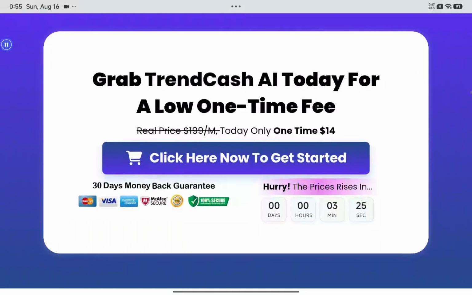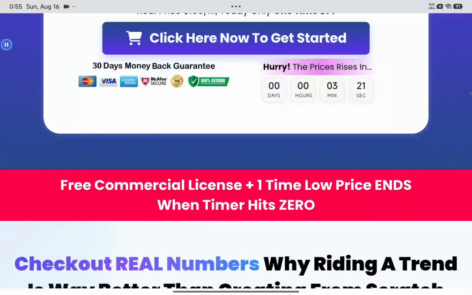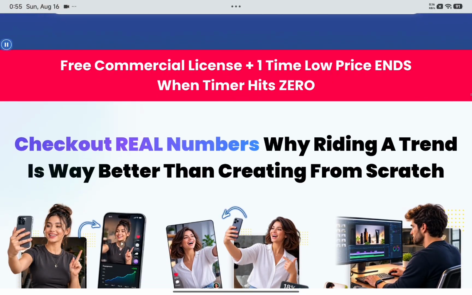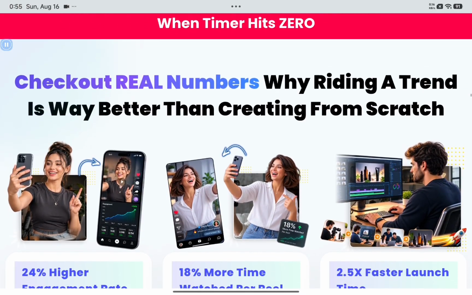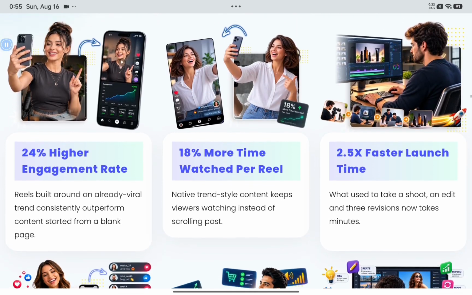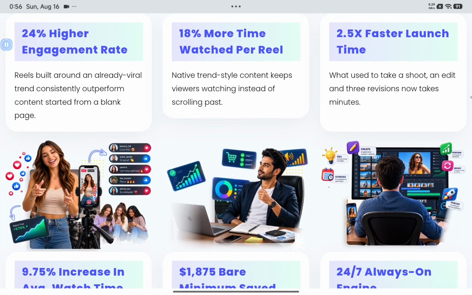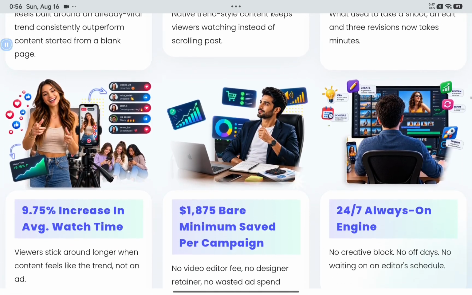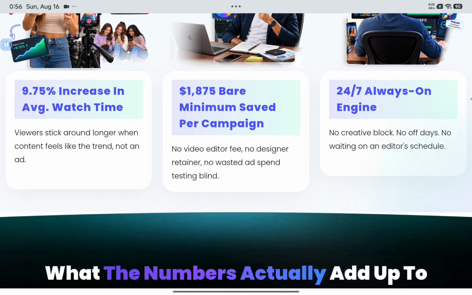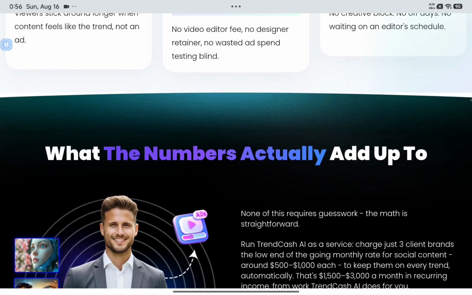TrendCash AI can potentially automate a lot of the content workflow. But it cannot guarantee that your content will go viral. It cannot guarantee followers. And it certainly cannot guarantee a specific amount of money. The sales page makes several aggressive income and performance claims, including examples of potential earnings. Those are vendor marketing claims, not guaranteed results. Your actual results will depend on the trend, niche, offer, creative quality, audience, timing, and execution.